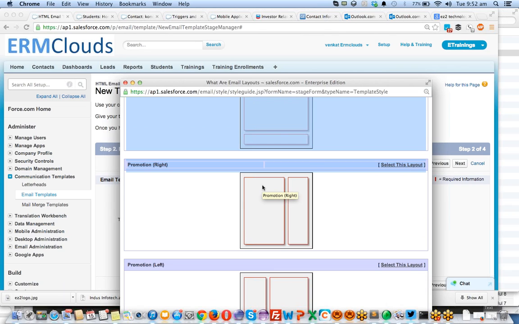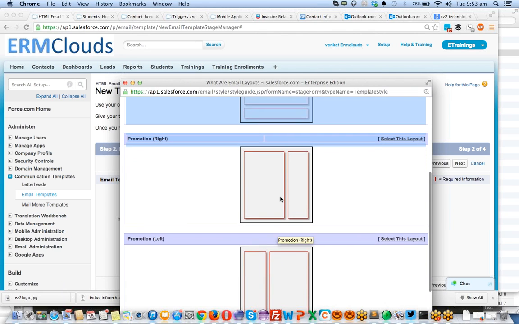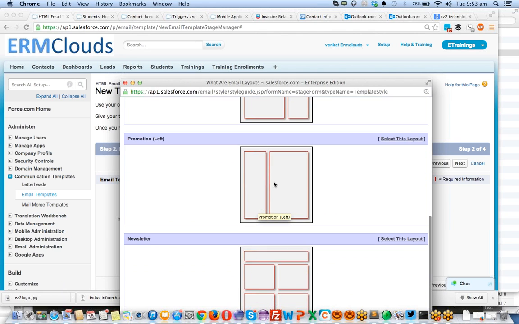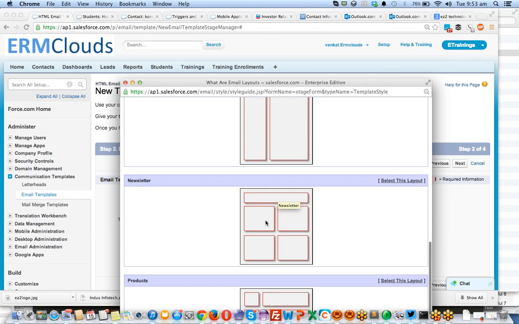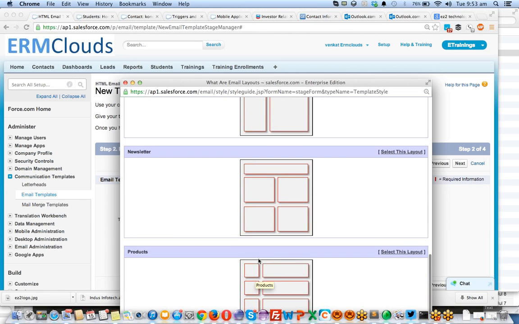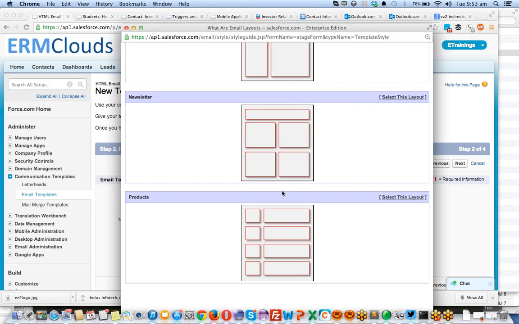And the promotion type of letter, by putting some event details, information and a detailed description on the left side. You can use this promotion letter on the right, or promotion left side. Mostly people use this, not this. And the newsletter also, by putting some information about the things happening at your company. And the products information. If you are doing some trainings, you can go training 1, training 2, training 3. This is the products information layout.